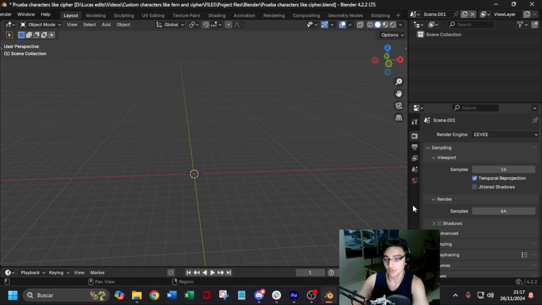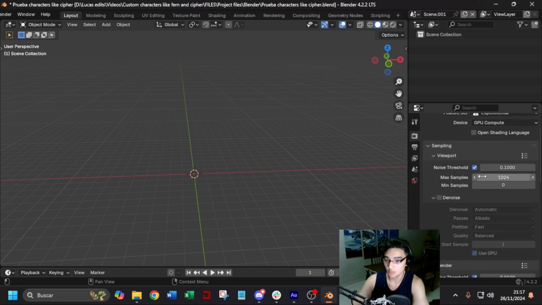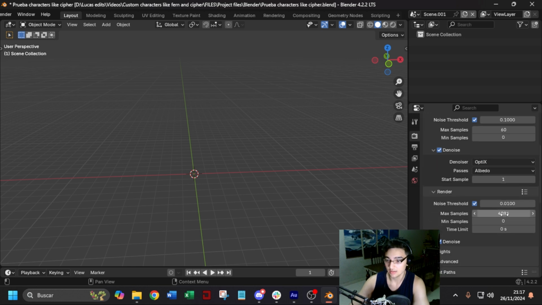So I'll cover both. First, I'm going to change to cycles and from supported to experimental and from CPU to GPU compute. Here in the viewport samples, I'm going to lower it down to 60 and activate denoise and OptiX. And then in the render samples, I'm going to put them to 100, and this is for the thumbnail, and I will explain that later. So here in the denoise, you select OptiX if you have an NVIDIA graphics card, okay?